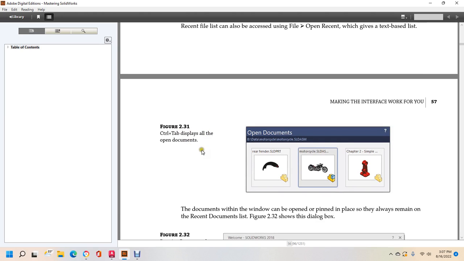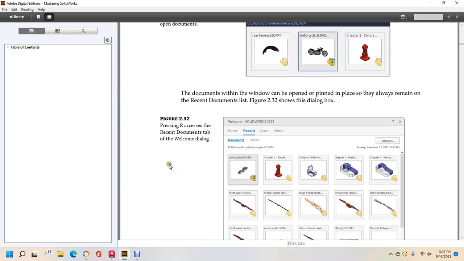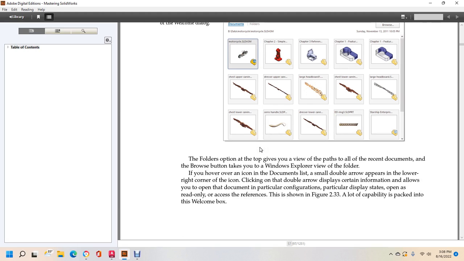Pressing Tab displays the documents. The documents in the window can be opened, printed, and placed so that any of the remaining recent documents, figure 2-32, show in the dialog box. Figure 2-32 shows that pressing the hotkey R accesses the recent documents dialog window.